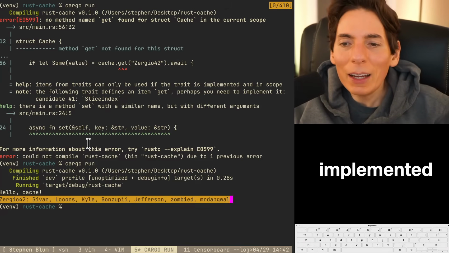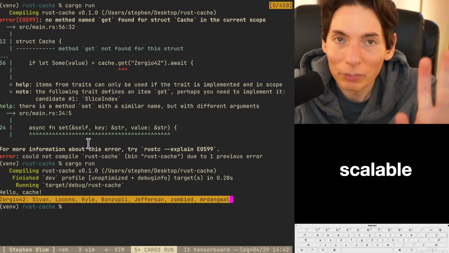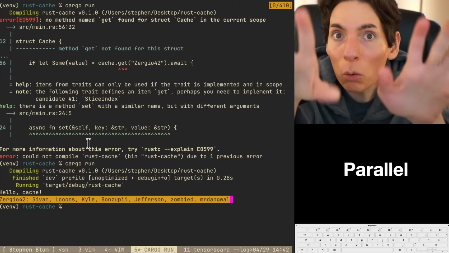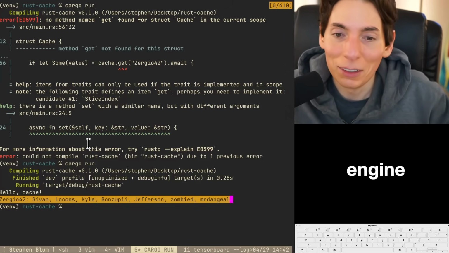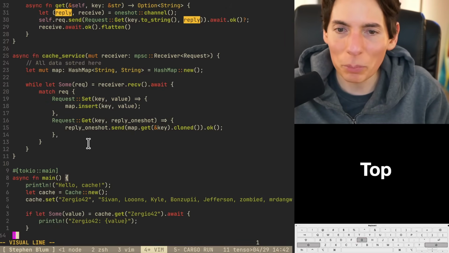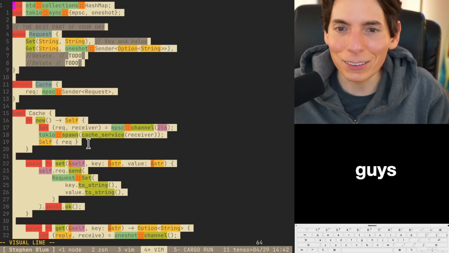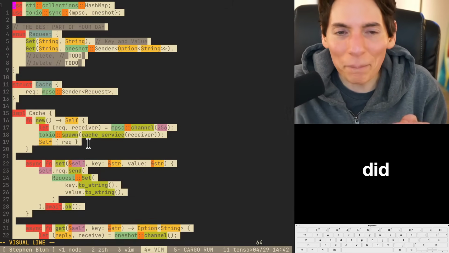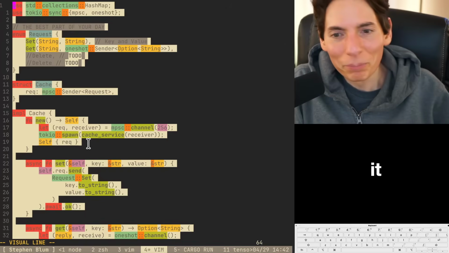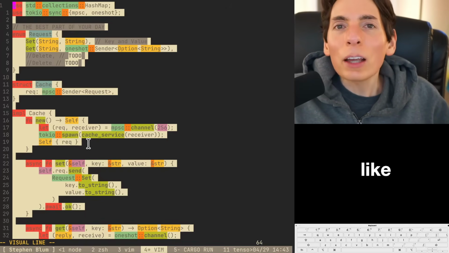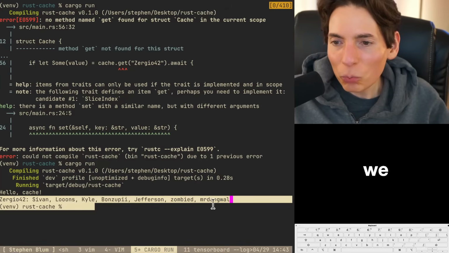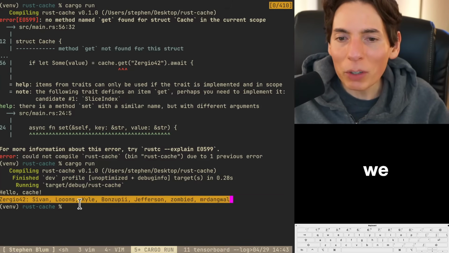We just implemented a highly scalable, production-ready, memory-safe, parallel multi-threaded cache engine in just a few lines of code in Rust. 64 lines of code. Top to bottom, right there. Look at that, you guys. We did it. The best part of your day, you guys. We just did it. I didn't even realize it. I was like, oh, we got to do a whole bunch of other things. Oh, look, it worked right there. See? We just wrote to the cache, and we read from the cache.